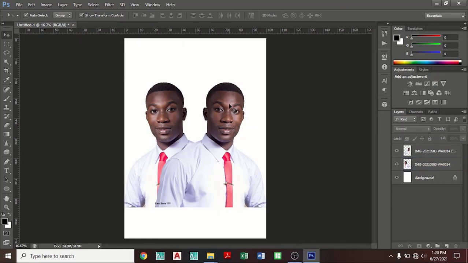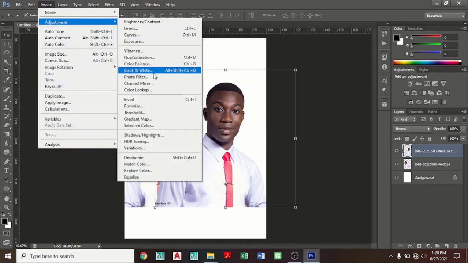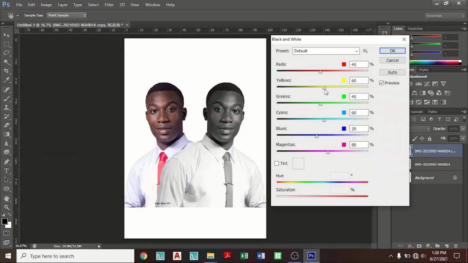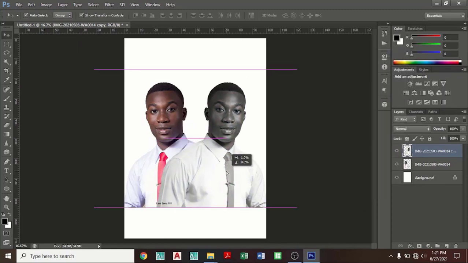So let's make this image black and white and then send it to the background. To make this image black and white, just select it, go to Image and then Adjustment, select black and white. Automatically the window that opens has some default settings which make your image black and white. So if you are okay with what you see, you can just click OK. So I'll just use the default settings. Okay, now this image is black and white.